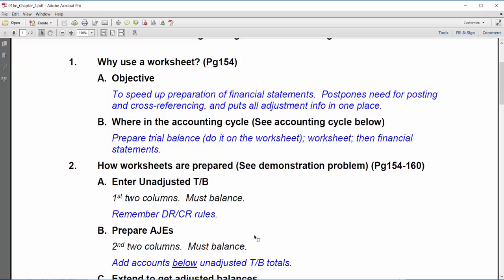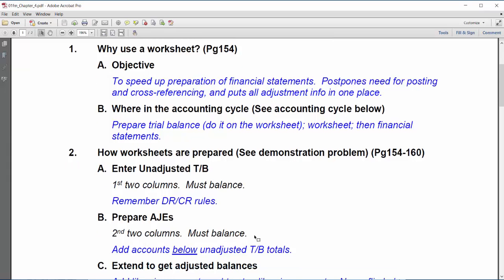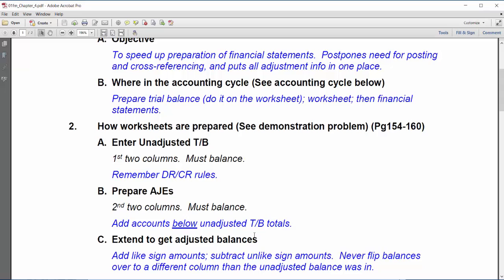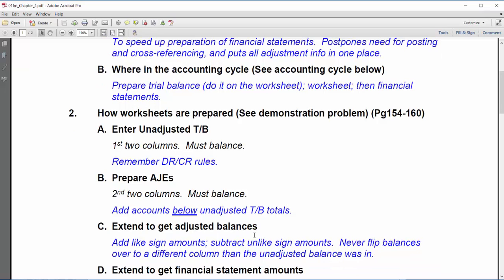If you need to add any additional accounts, you'll add those accounts below your unadjusted trial balance totals that are already there from your beginning trial balance. Then you carry over the amounts from the unadjusted trial balance through any adjustments to the adjusted trial balance. If you have a debit balance account and it gets debited, then that account will get bigger. If you have a credit balance account and it gets credited, then that account would get bigger. And the opposite holds true for credits to debit balance accounts and debits to credit balance accounts. Almost never will you flip your balances over to a different column than whatever the original unadjusted balance was. So extend them across and get your financial statement amounts.